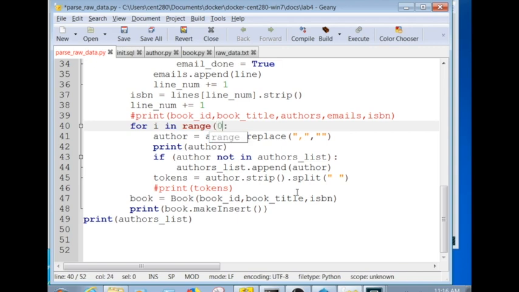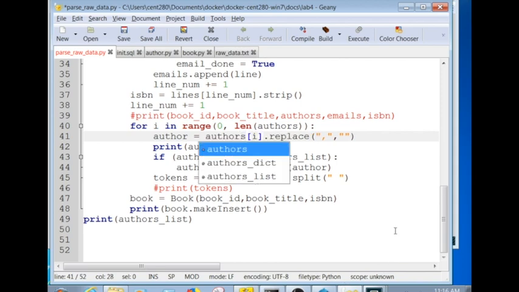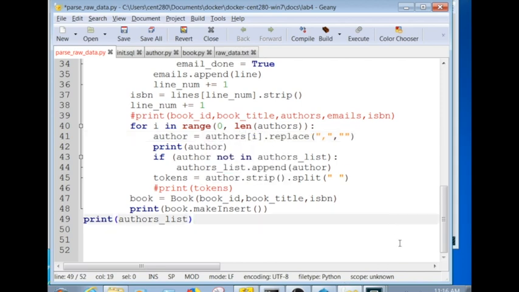Okay, so for i in range 0 up to length of authors, okay, then here I have to put authors index i, oh, not author, authors, that's the name of the list. And let's see, do I need to change anything else? No, I think that's it. Okay, so I changed line 40 and line 41, right? I've changed it to an index-based for loop.